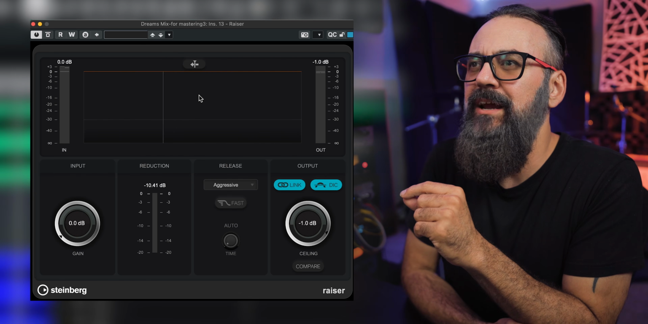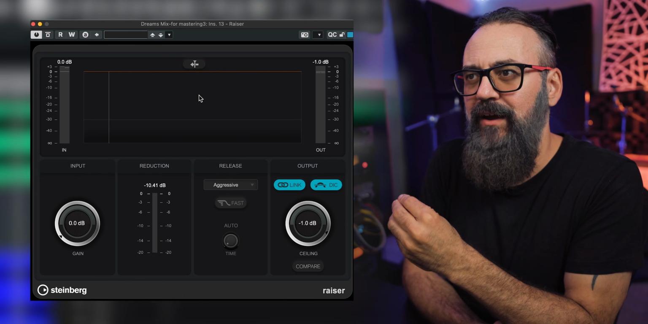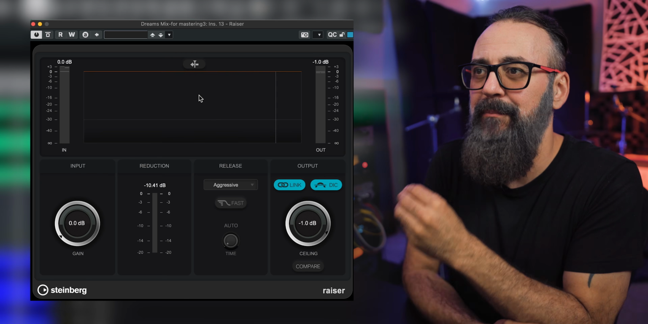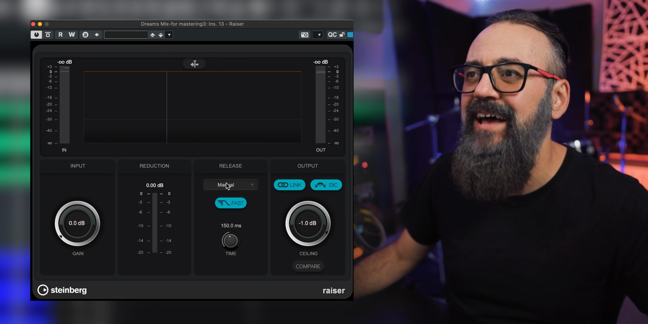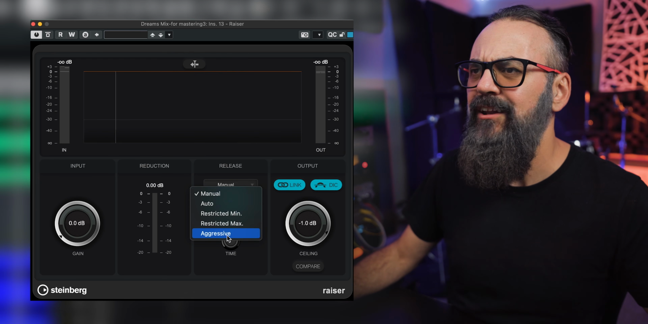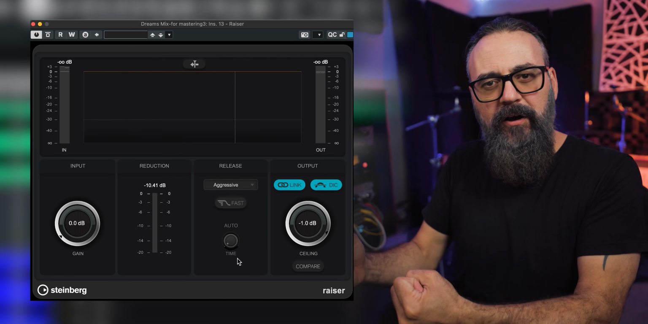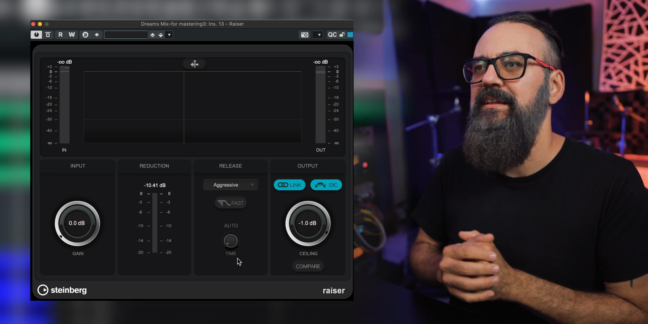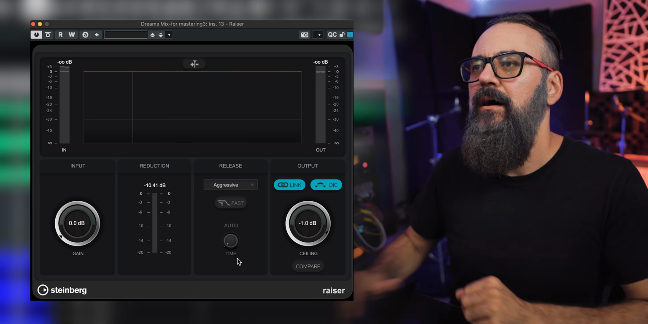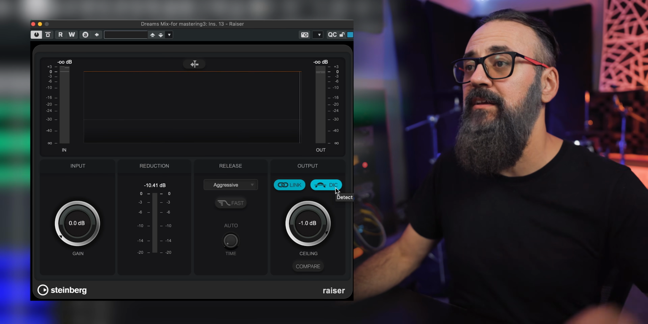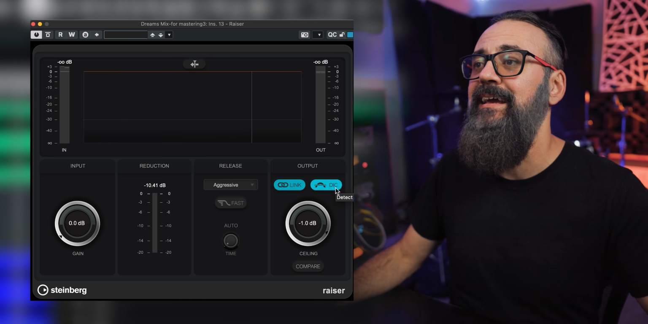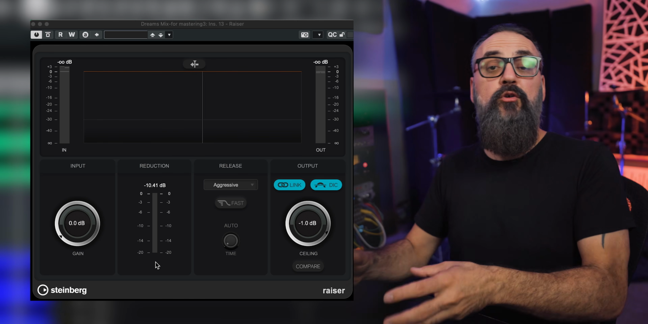Now, what I like about Razor, it's a very effective brick wall type limiter. Very flexible as far as the release time goes, and I like the aggressive mode because it keeps the punch of a master by using the aggressive release. It also has true peak limiting by activating the detect inter-sample clipping, which will use internal oversampling.